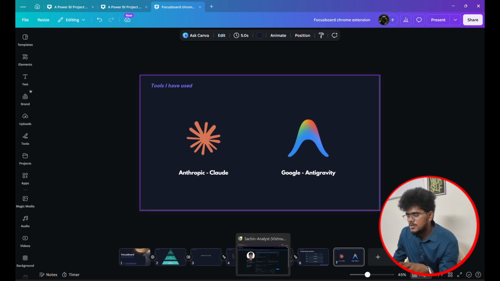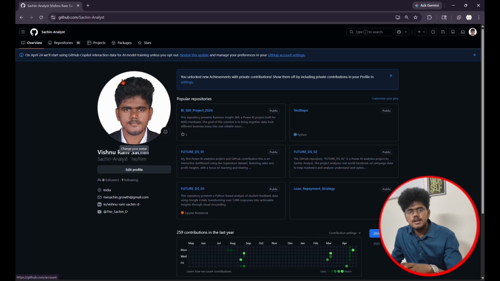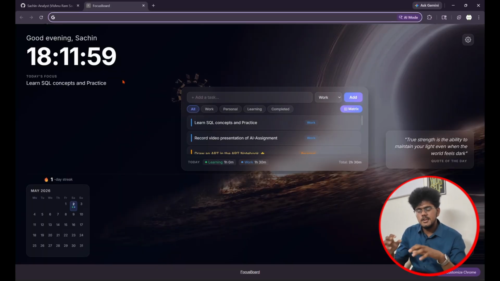I'll navigate to the Chrome, and this is my GitHub profile. To create a new tab, you can either press the plus icon or the shortcut key Ctrl T. And this is the Focus Board that has been built.